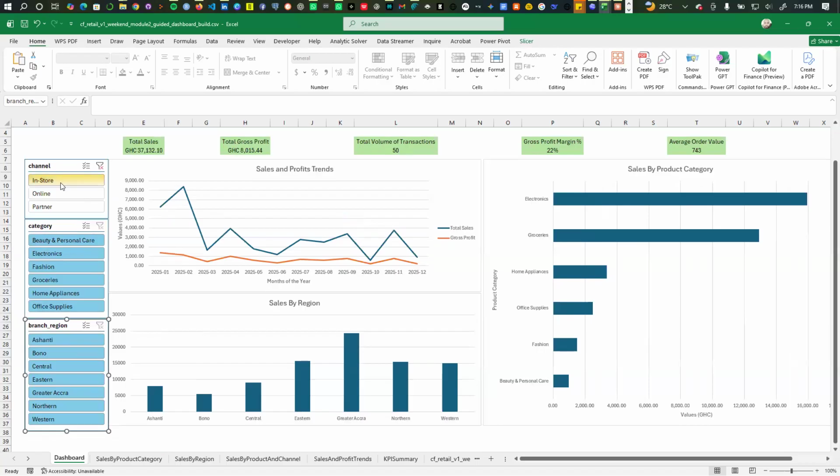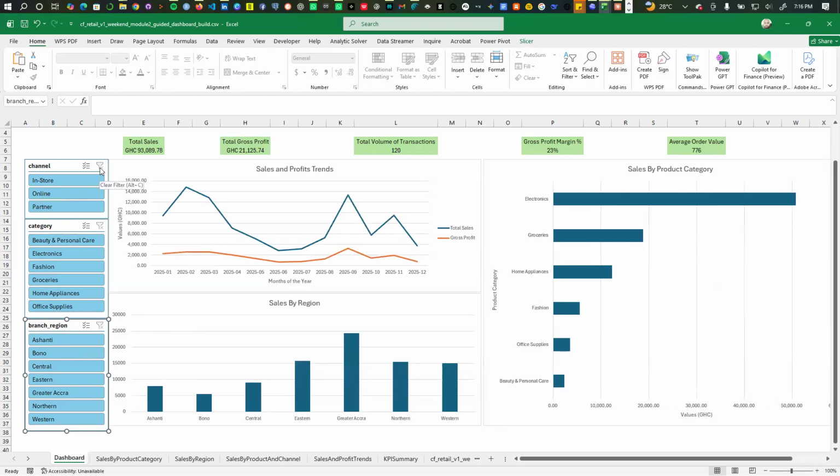Okay, so when we chose install, now you see that it has changed the picture. So install, sales, and profits trend. This is how it looks like. Only install. If you want to remove that kind of filter, then you click on this clear filter button here, and everything comes back.